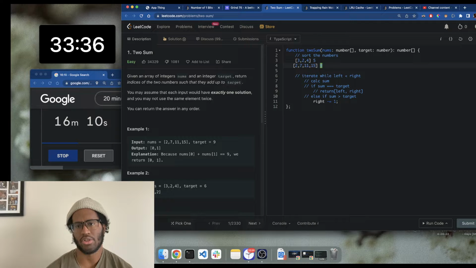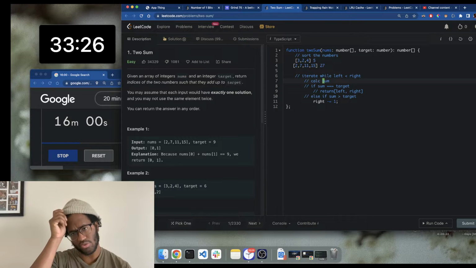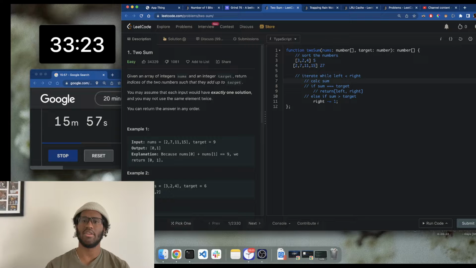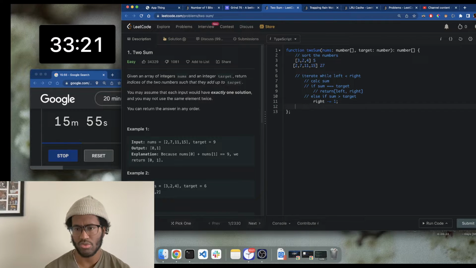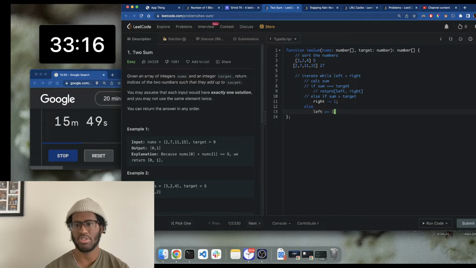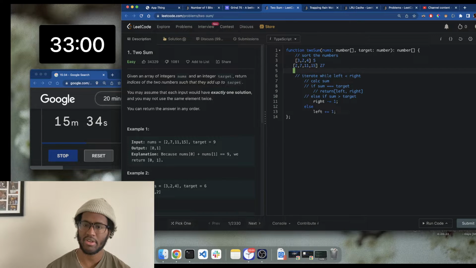Let's just say our target is 27. So let's just say we did 15 and 2. Since 15 plus 2 is less than the target, we want to do else, left plus equals 1. If we do left plus equals 1, index 0 will now go to index 1. So 7 plus 15 will be 22, which will still be less than 27. Then we'll get to 11, and then we can return that.